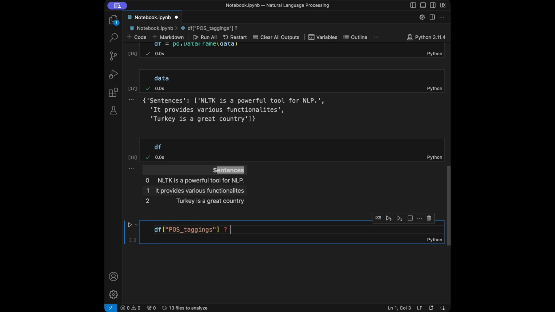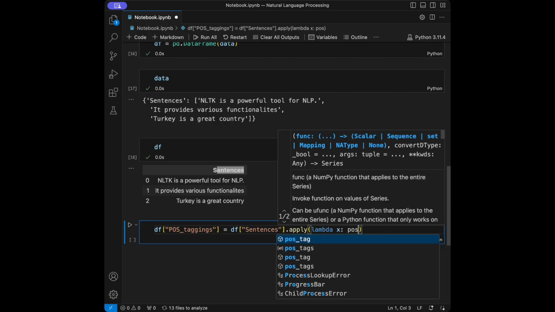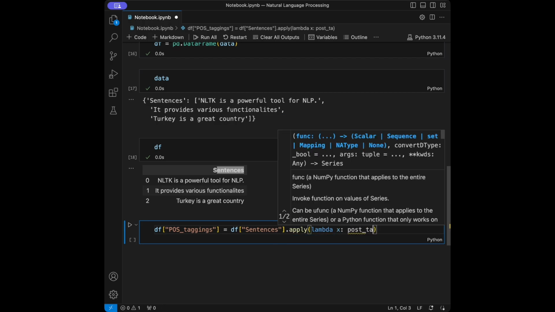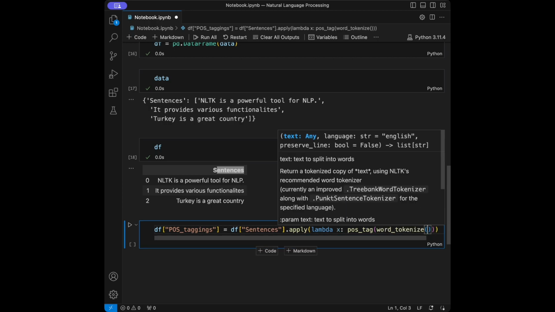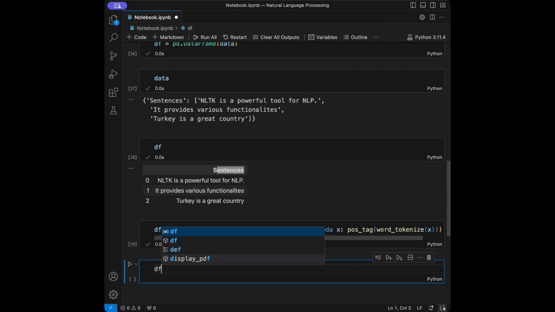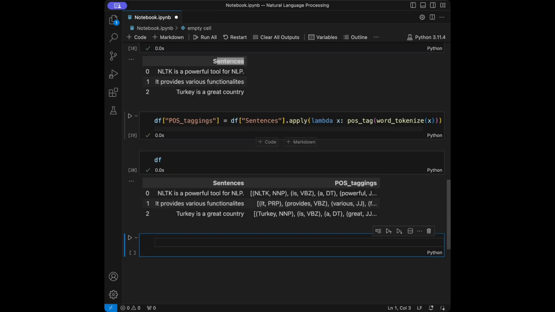So I'm going to create a new column like data frame part of speech taggings. Then we can say data frame sentences dot apply lambda x pos_tag word_tokenize x. After that, if we call the data frame, we are going to have natural language toolkit, NLP is VBZ and it PRP. Okay, Turkey, NLP. Great. So here it is.